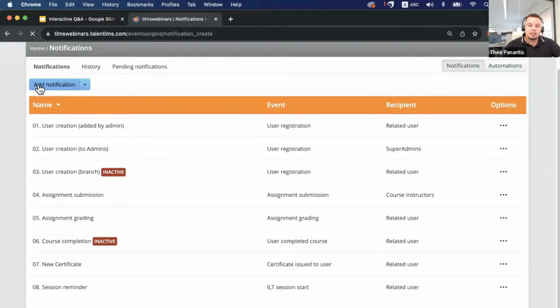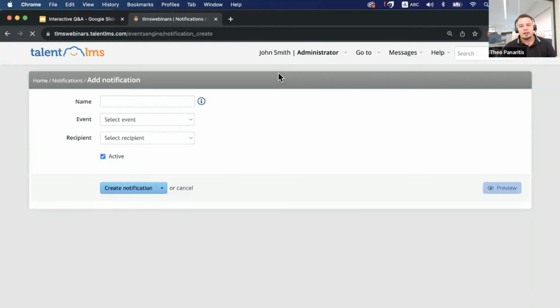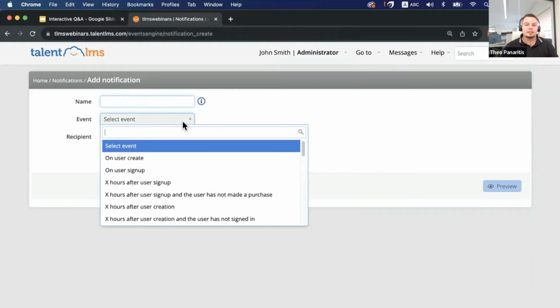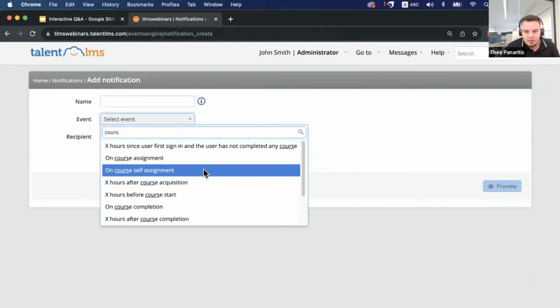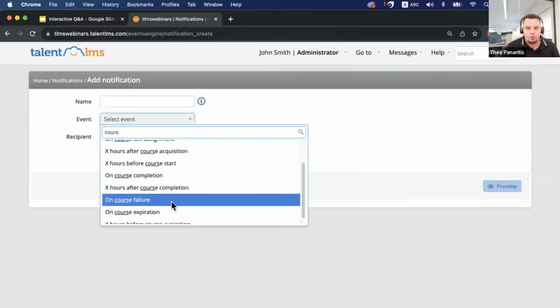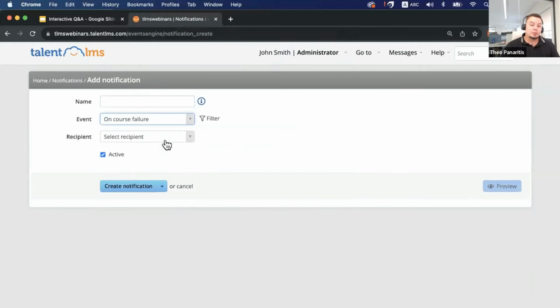So add a notification there. And the event that we would like to suggest is on course failure, of course. So I'm going to type the word course, and you will be able, not even type it completely, just start typing, and you will find the course failure. This is the one.